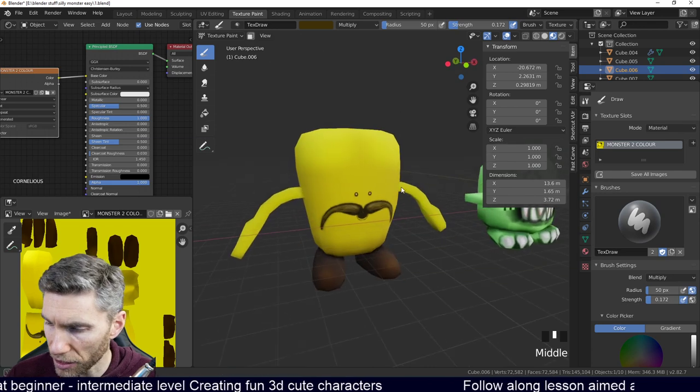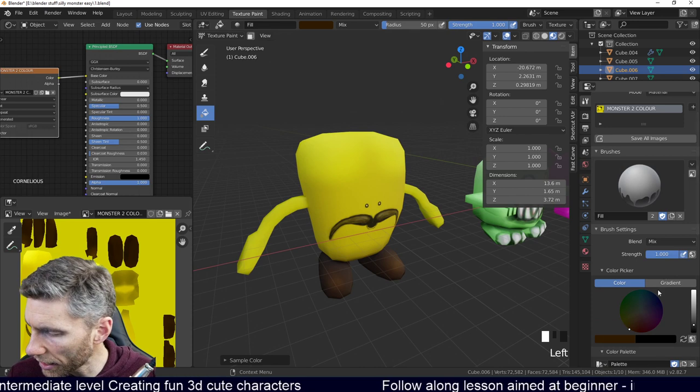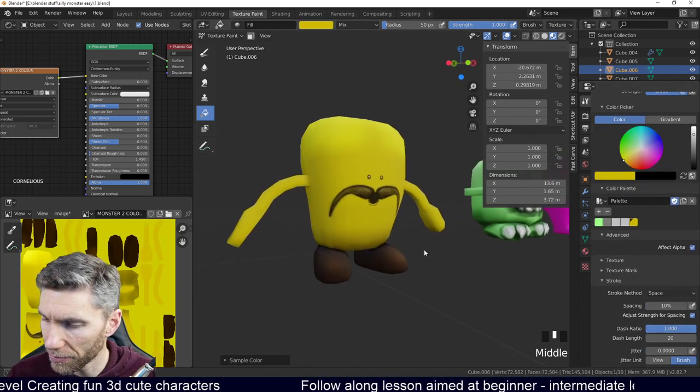So back to texture paint mode, and I need to sample this color because it's slightly different now, and I'm going to fill them in with that color now. That one there. There we go, that's a bit better, isn't it?